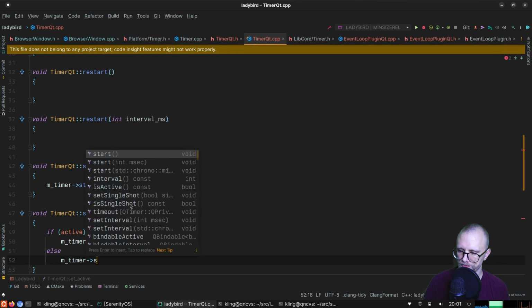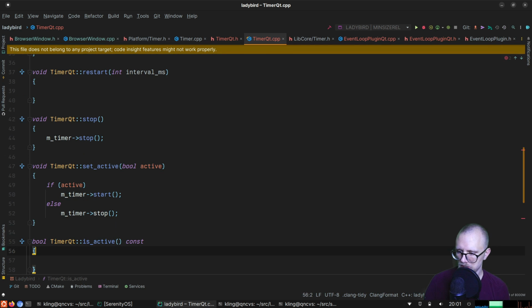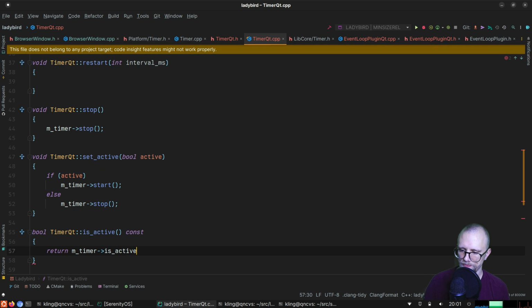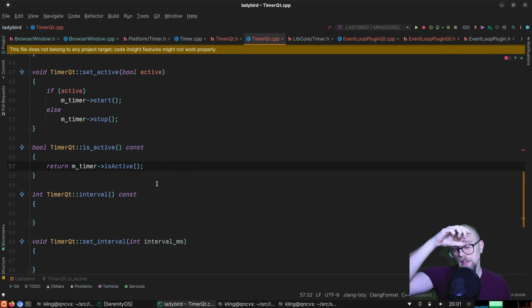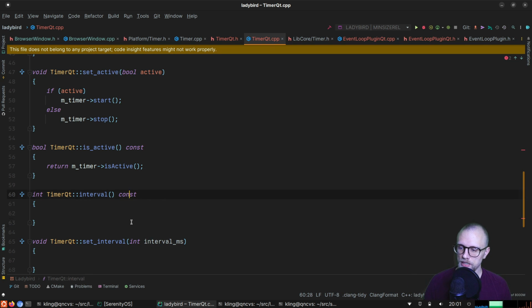So is active, that goes through. mtimer is active. Yeah, forgot about camel case. Oh, camel case. I used to really like camel case, but I fell out of love with it at some point.